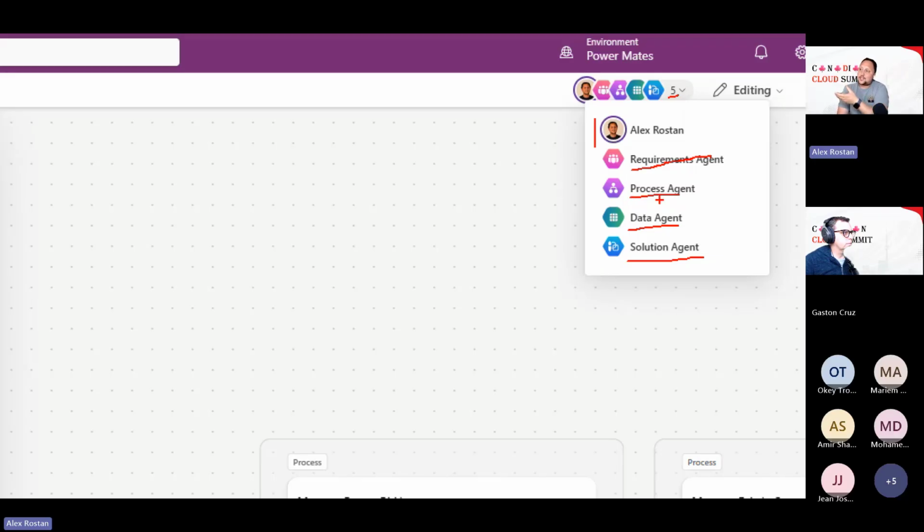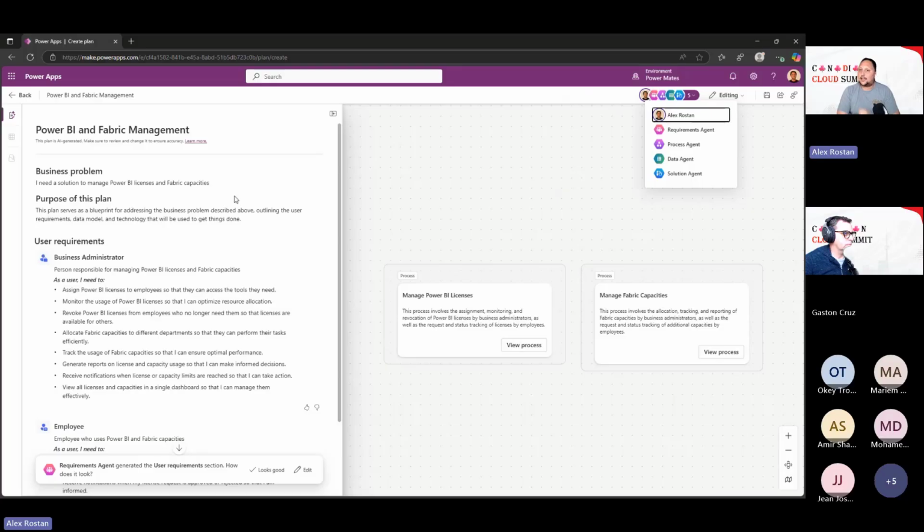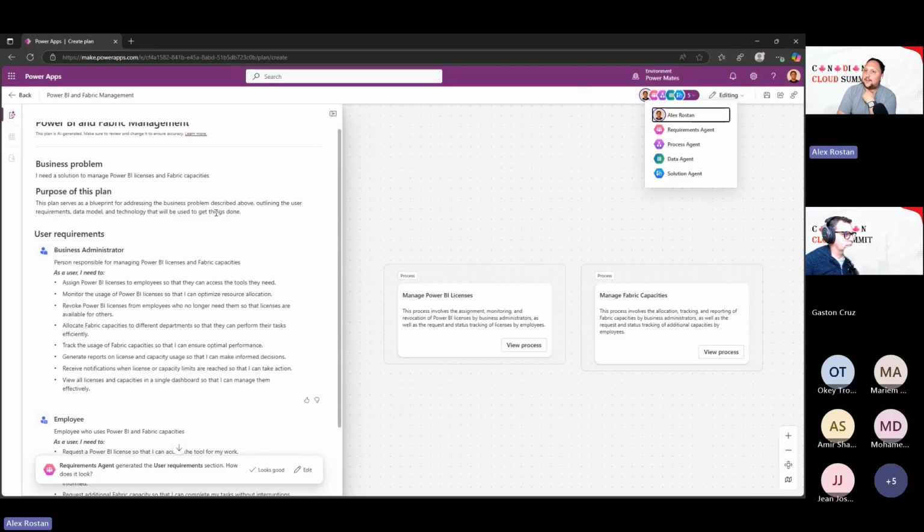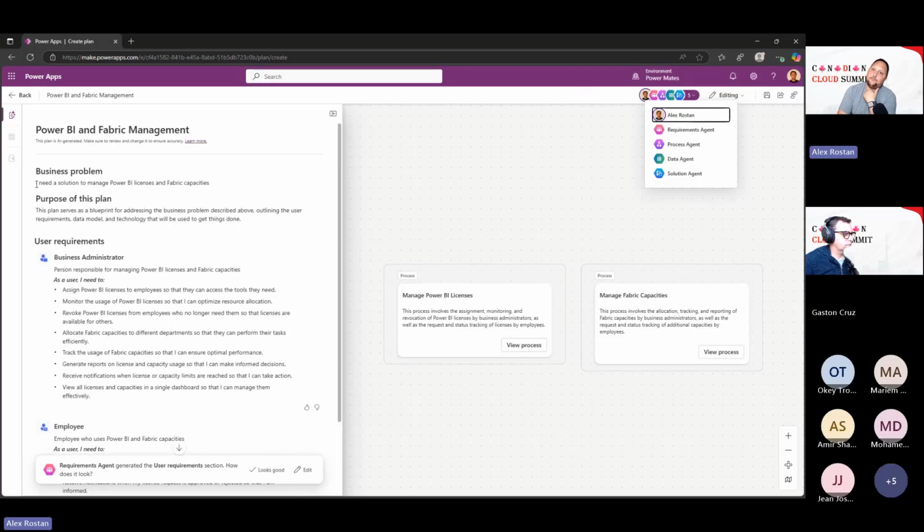Then the process agent, the data agent, and the solution agent is the last one, and is the one who is going to suggest the Power Apps applications, Power Automate, Copilot Studio, Power BI, and so on. Okay? So, as you can see here on the left-hand side, we have the business problem. That was exactly what I wrote.